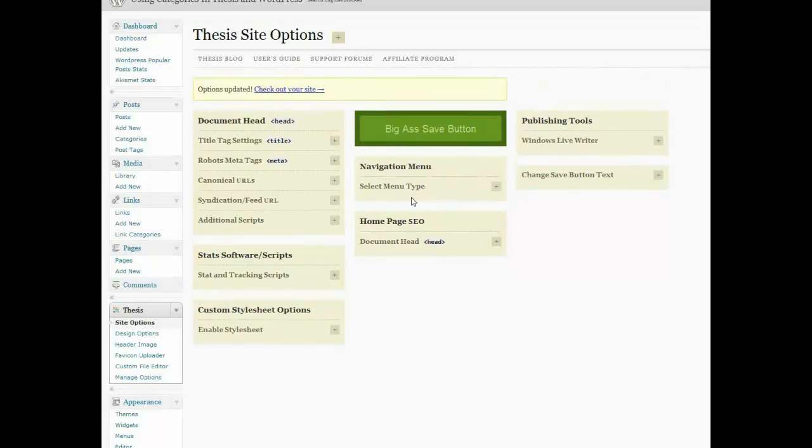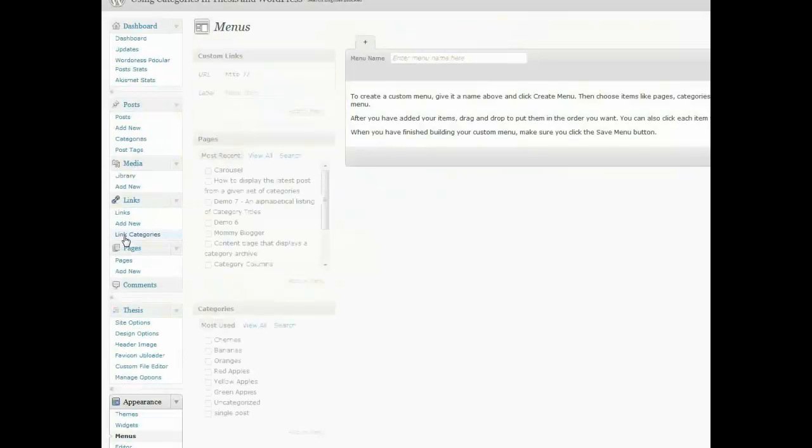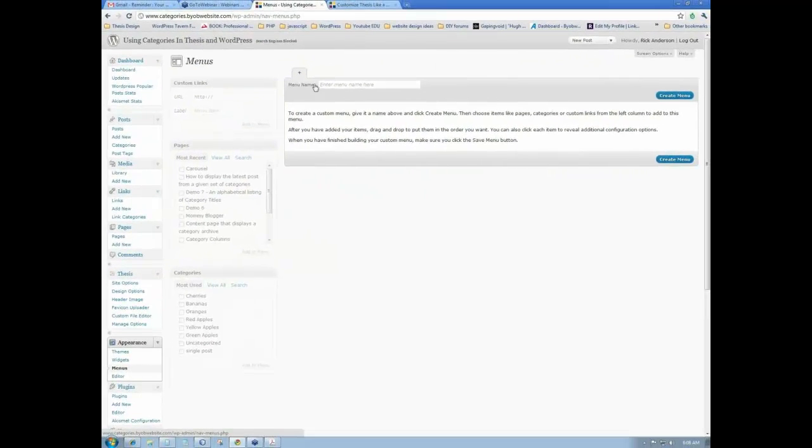And now you can see all the regular navigation menu options have gone away because we're going to use the WordPress Nav menu system instead. And so now what you do is you scroll down here to Appearance and Menus, and we're just going to create a new menu. So we'll enter the menu name here. In this case, we'll just call it Main Menu. And we'll create the menu.